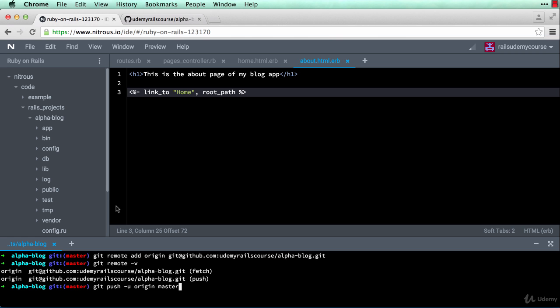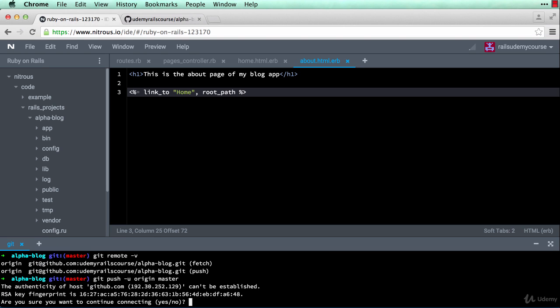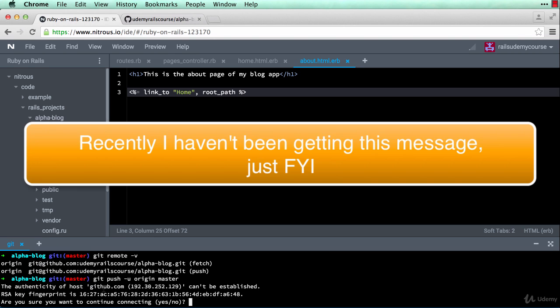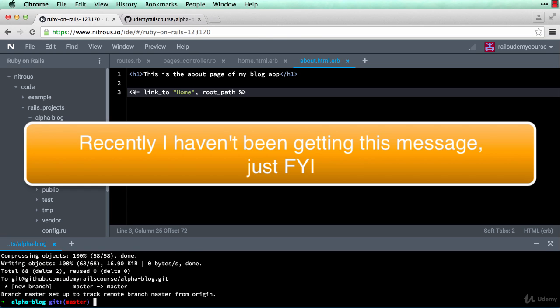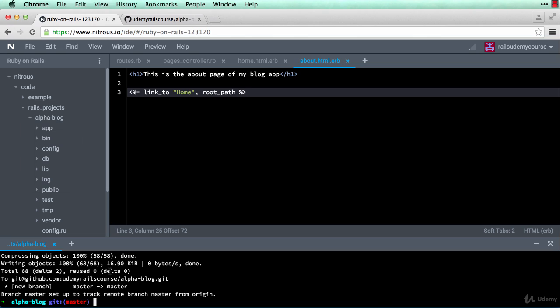All right. So I'm just going to hit enter. The authenticity prompt, this you get for the first time, but you will not have to worry about this after the first time. So over here, where it says, are you sure you want to continue connecting? Just type in yes and hit enter. Okay, so our code got pushed to our GitHub repository.